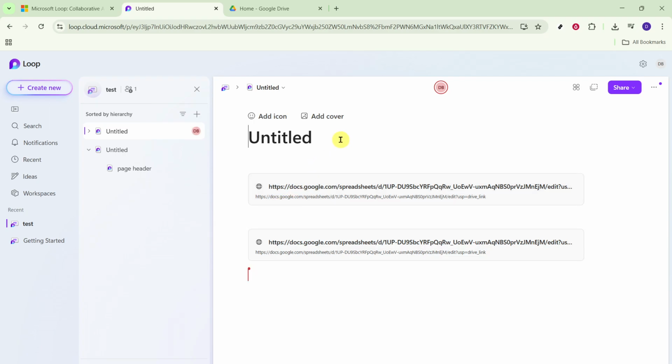Open the page where you want the document to appear and click into an empty spot on the canvas. That click sets the exact place where your attachment card will go. It's a good idea to choose a location near related text, tasks, or decisions so the document has context.